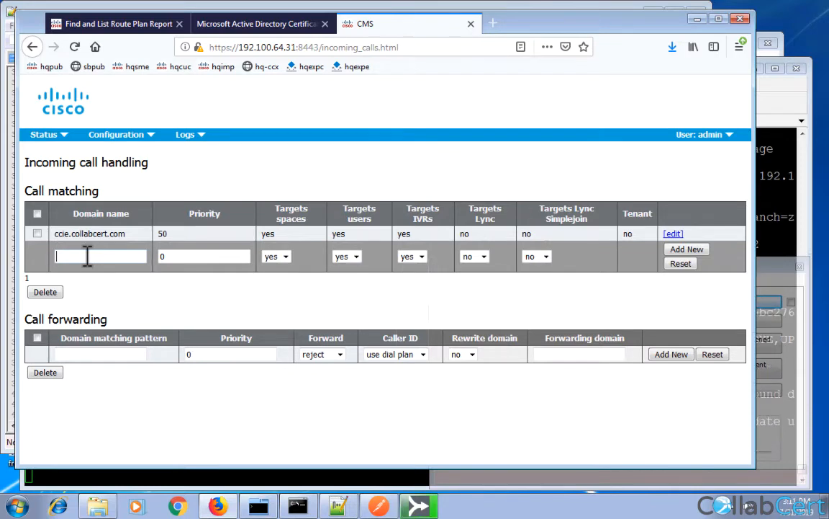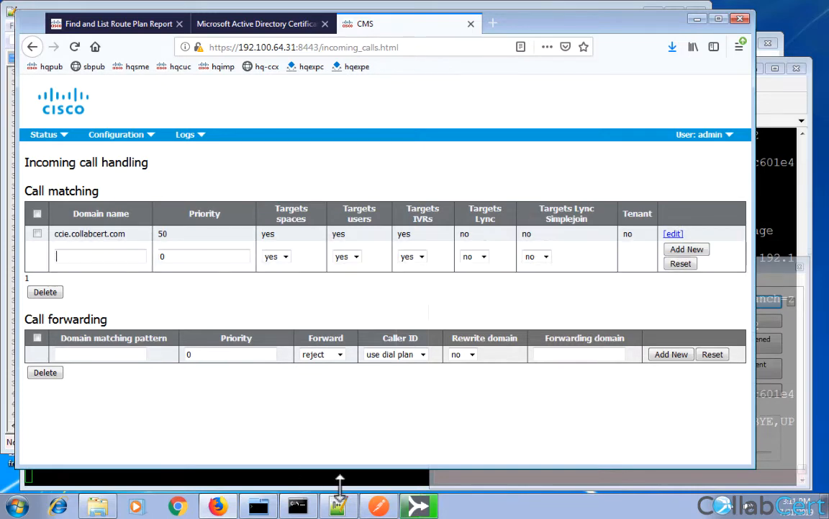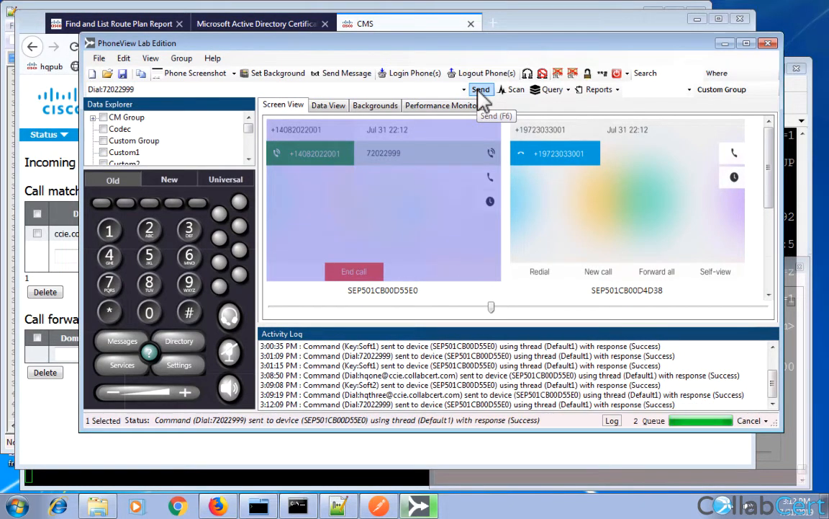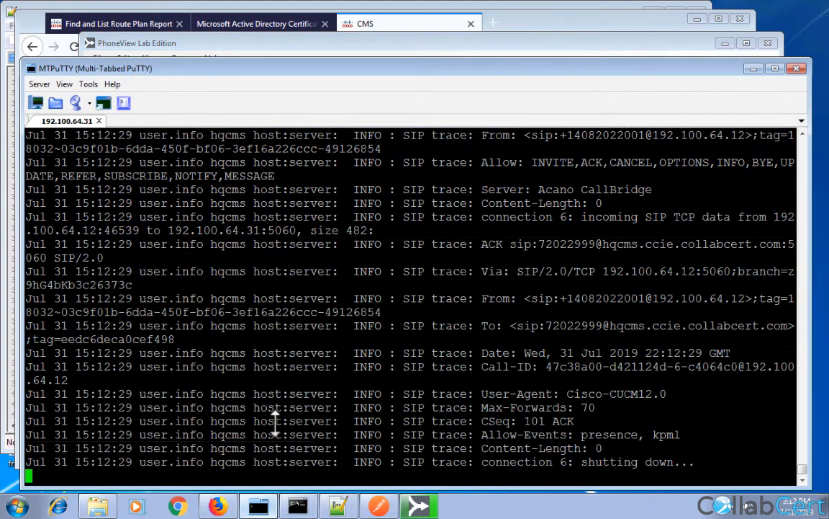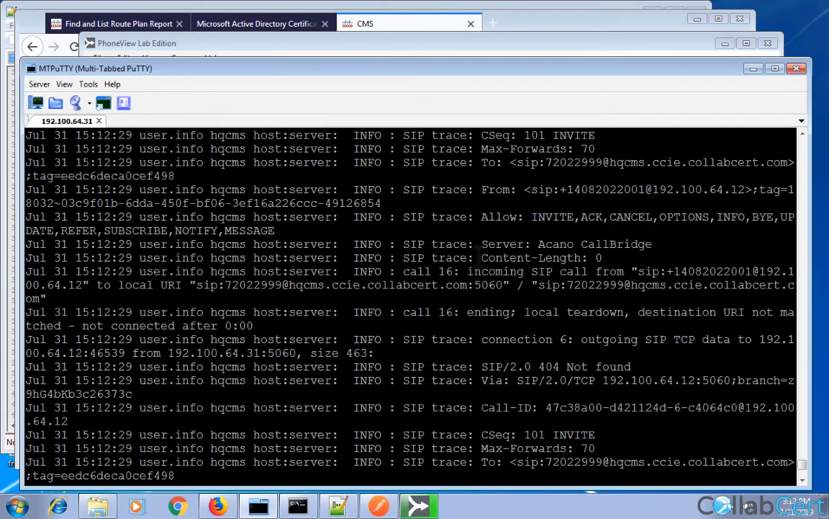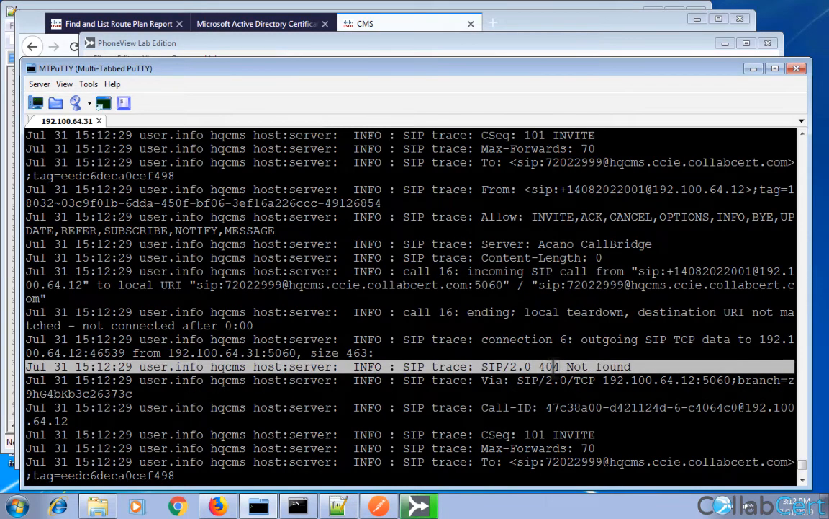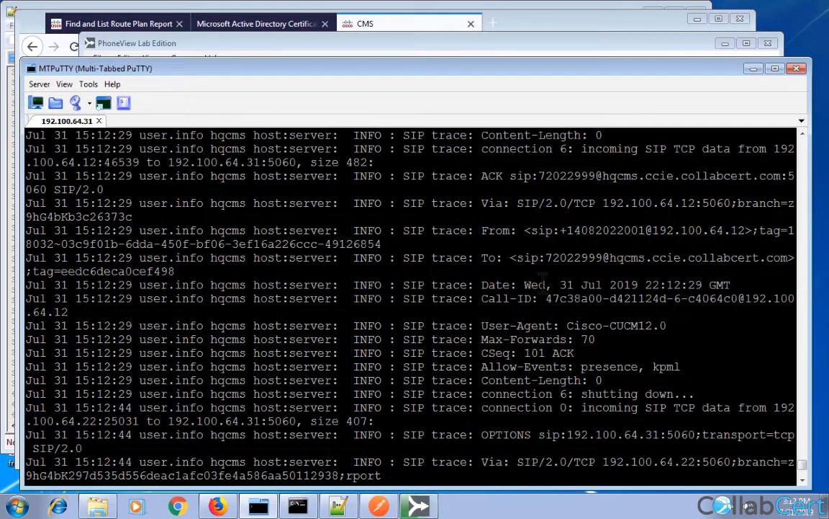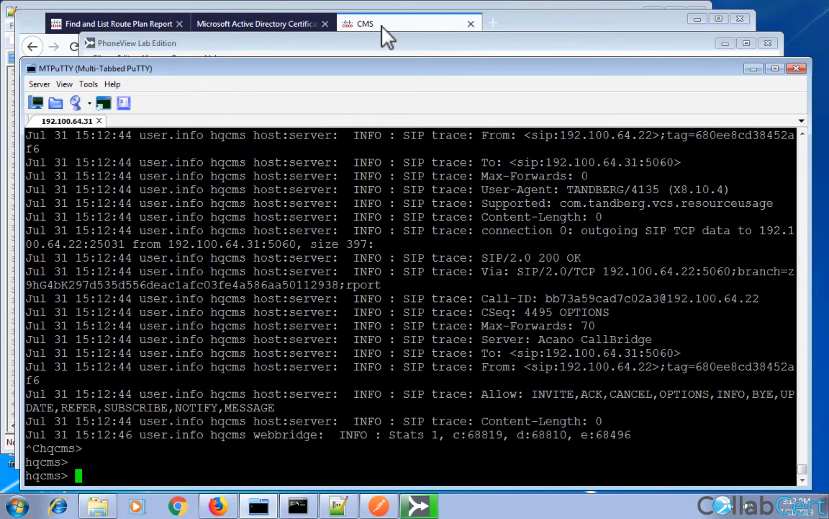I would not be able to, there's no catch-all here. Once you've added one rule, this permit, if you like, has been removed. That property is no longer there. So right now, if I called the team space where it will add the SIP trunk destination, 7202-299, this call is going to fail now. And there'll be a 404 not found, I'm pretty sure of that. Okay, there's a 404 not found because there's no incoming call rule to hqcms.cisco.com.